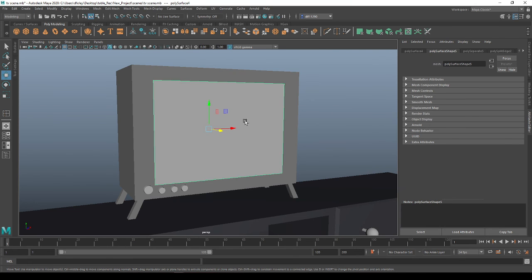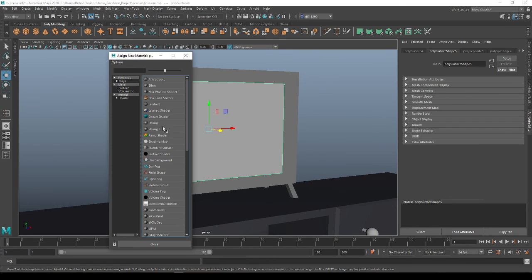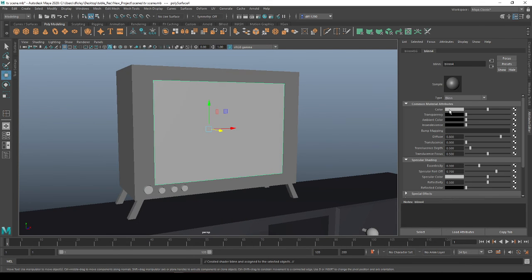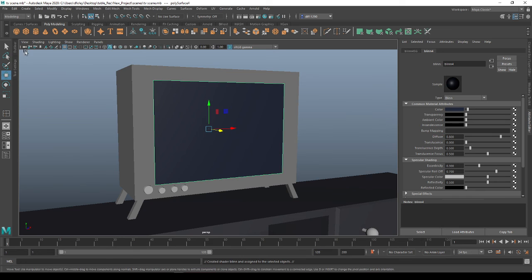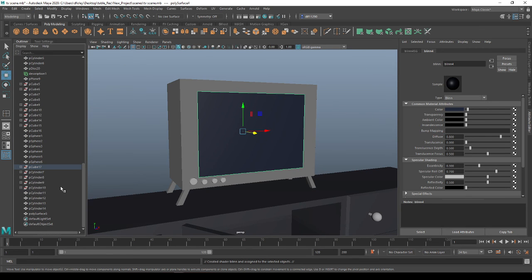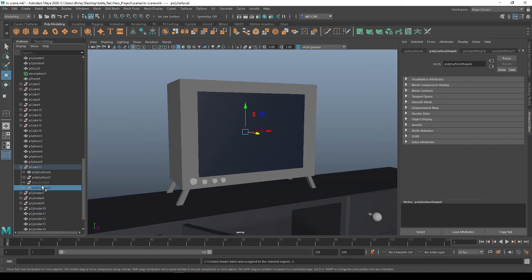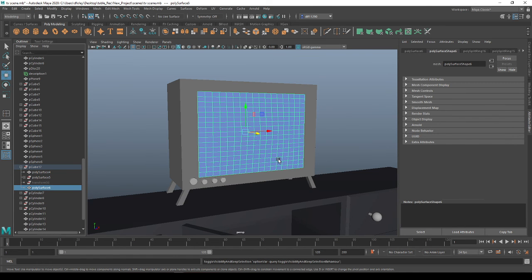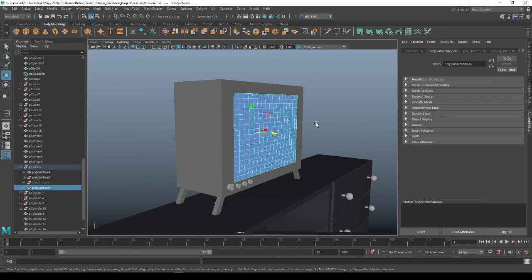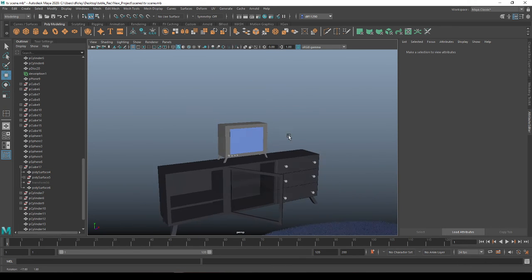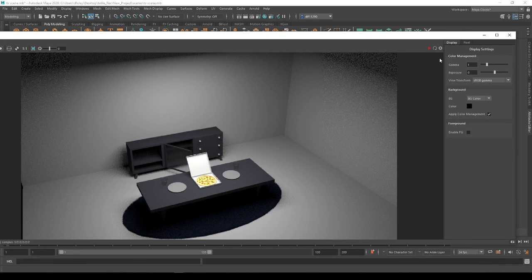And then hide that for a second. This. Assign a new material. Let's go with a blend. And make this black. Go back into our outliner. Go find the one that is hidden. There it is. H. Let's see what this looks like in Arnold.